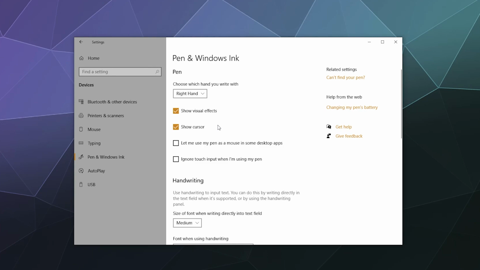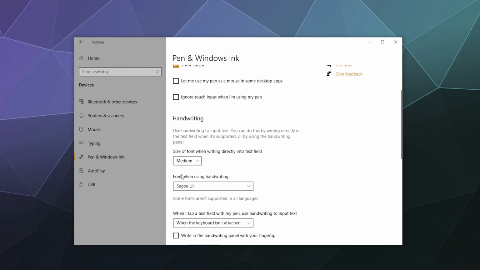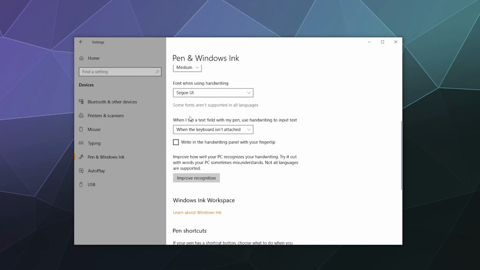So the first thing we got here is choose which hand you write with, right hand or left hand. Show visual effects, show cursor, let me use my pen as a mouse in some desktop apps, ignore touch input when I'm using my pen, handwriting size of my font when I'm writing directly into a field, medium, font when I'm using handwriting, all these nice things. When I tap the text field with my pen, using handwriting to input text when the keyboard isn't attached or only in tablet mode. Write in the handwriting panel with your fingertips is also an option.